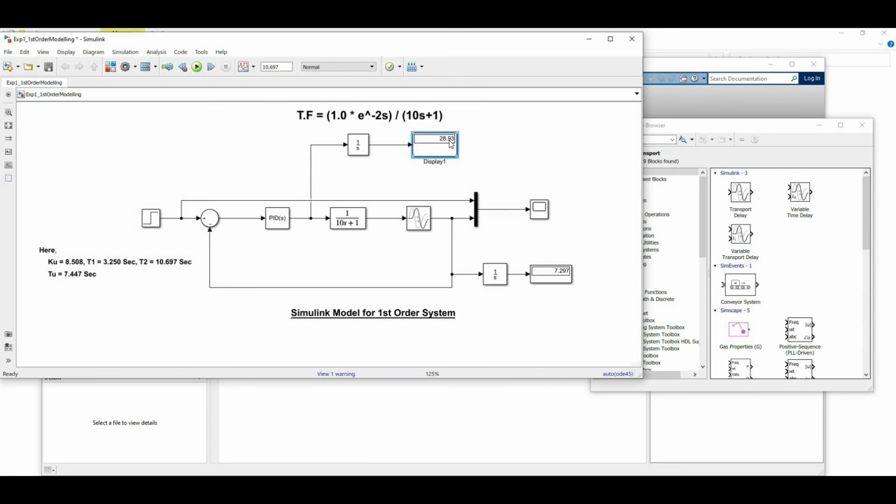Input area is 28.93 and output is 7.297. So now put it in the formula as I have shown. That means output final minus output initial. That means output at T2 minus output at T1 divided by input at T2 minus input at T1.